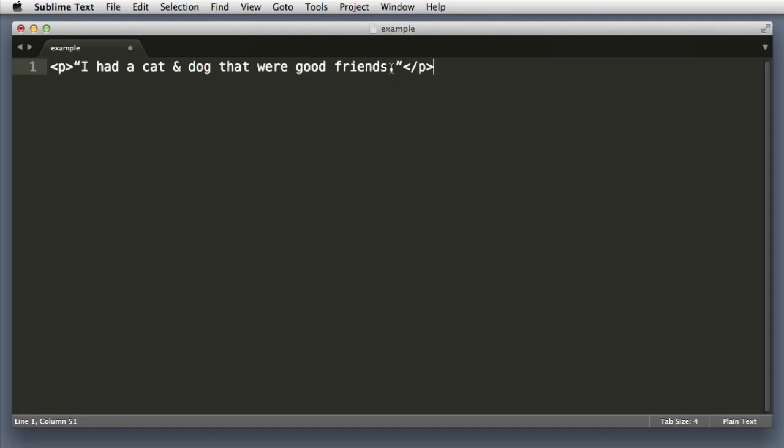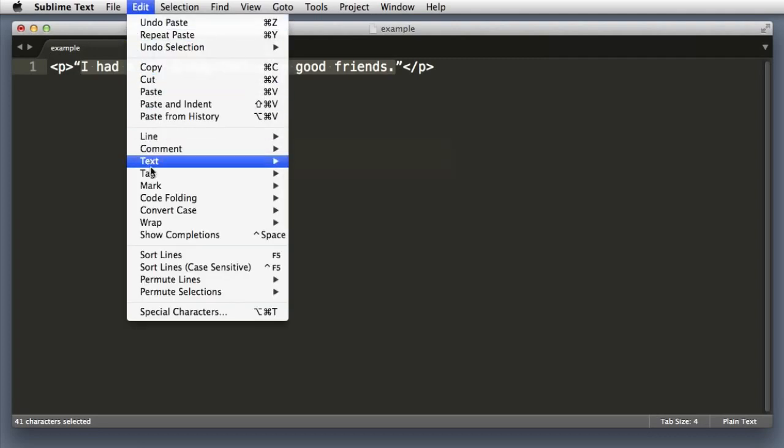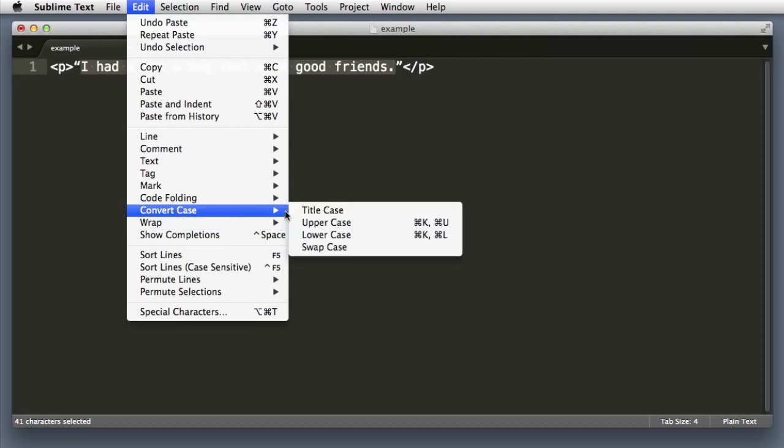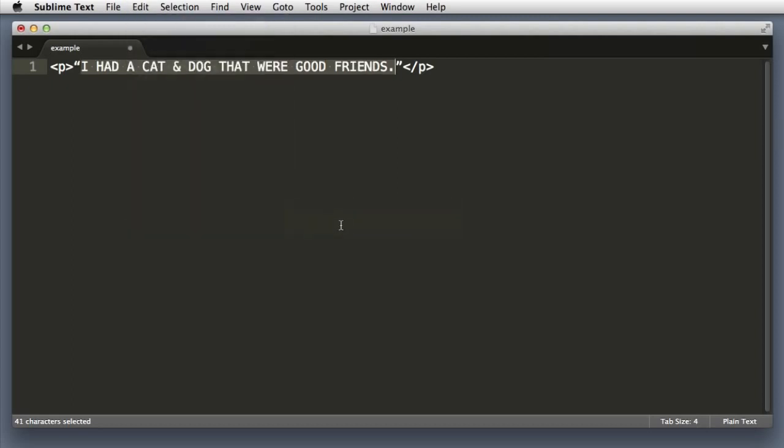Now let's imagine that I wanted to highlight the meat and potato part of the sentence and switch this to be all uppercase. So without the command palette, I might do something like going to Edit and then Convert Case and then click Uppercase. But we can perform that same action very quickly only with our keyboard if we make use of the command palette. So let me undo that and let's try it the command palette way.